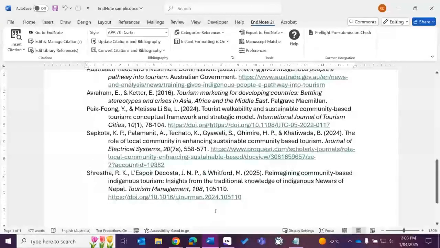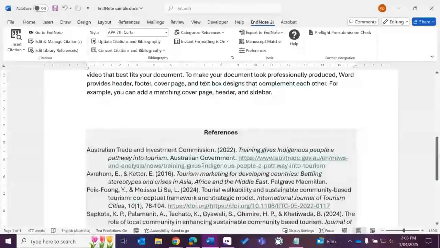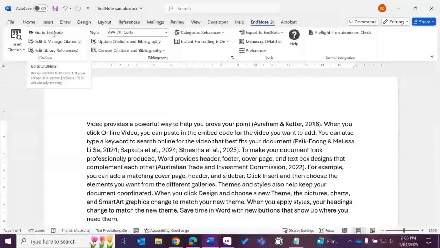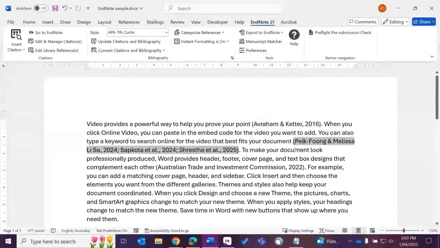And yeah, so you can see here, I've got my reference list starting at the end of the document. So you can either go to EndNote and select your references there, or you can do the Insert Citation and just search for some keywords or the author's name and select the references that way. You'll notice that the citations, when I click on them, are highlighted in grey. This means that they are talking to an EndNote library.